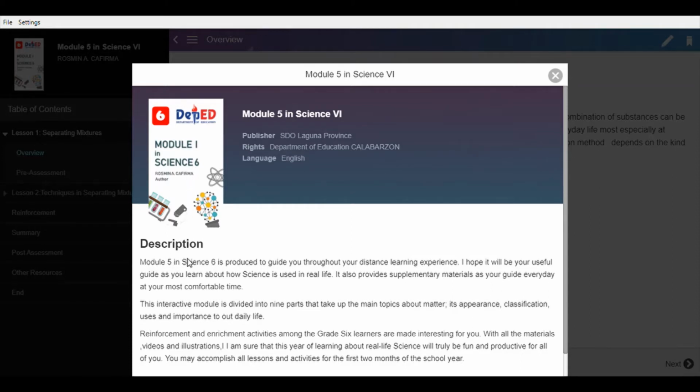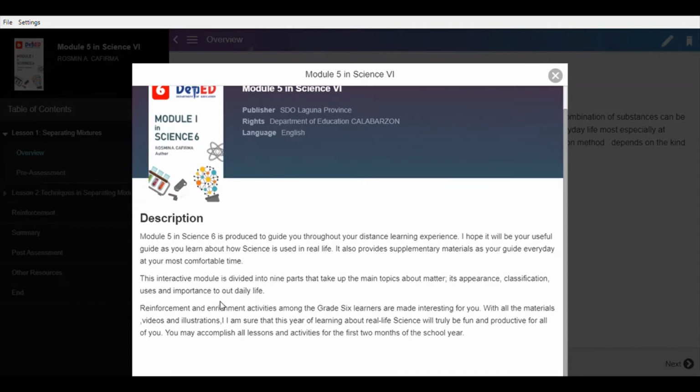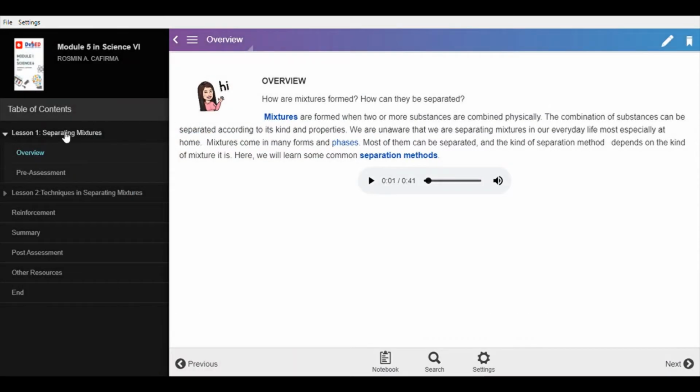Description about the module. Then after that, we can see at the left side ang table of contents na magpapakita ng sunod-sunod na content ng ating module. May audio.